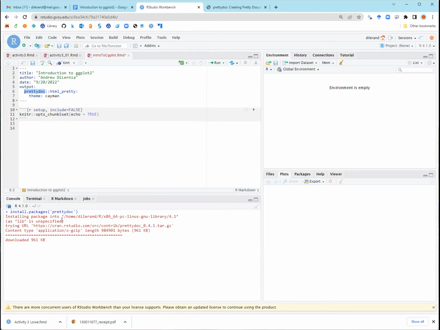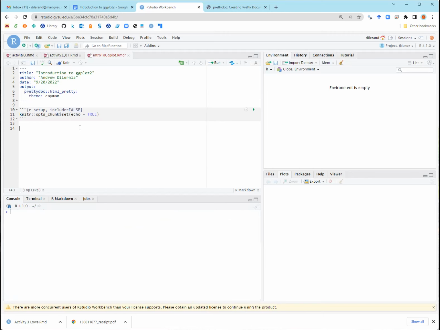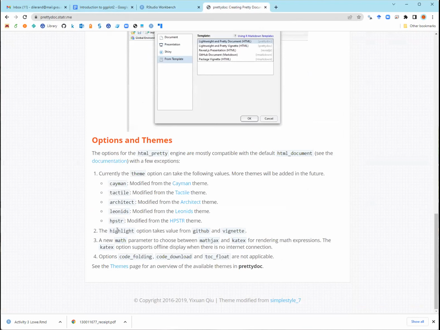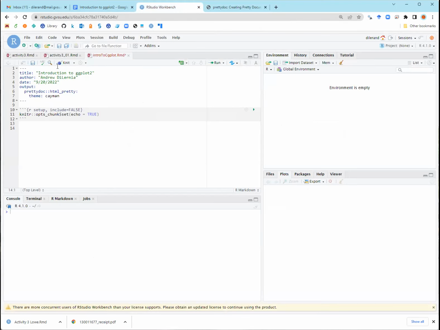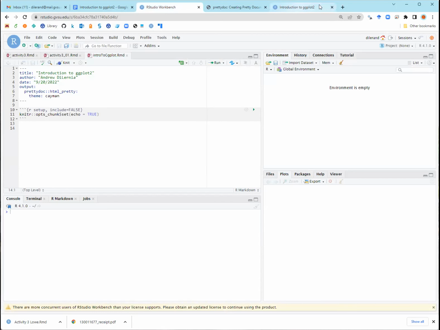You'll need to run that in the console. Potentially. Okay. And then you should be able to do this. So for example, here's the K-Man theme, which is one of the themes available from this Pretty Doc package. Okay. And if you knit it now, you'll see the HTML output is styled a little bit different. So it's just a little fun to give a little extra flair to your R Markdown output. But entirely optional. Again, you don't have to do this, but it's pretty nice.